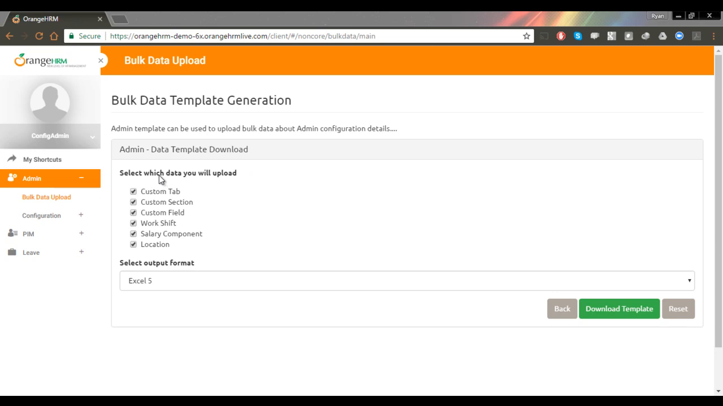Under the admin data template download screen, you will see the available options here. So these are the available data templates that you can download for the relevant sections. So we have custom tabs, custom sections, custom fields, work shifts, salary components, and locations. So ideally, before you upload any employee data, you will need to first upload administrative, or we would call it master data. So this is the master data information that you will be able to upload.